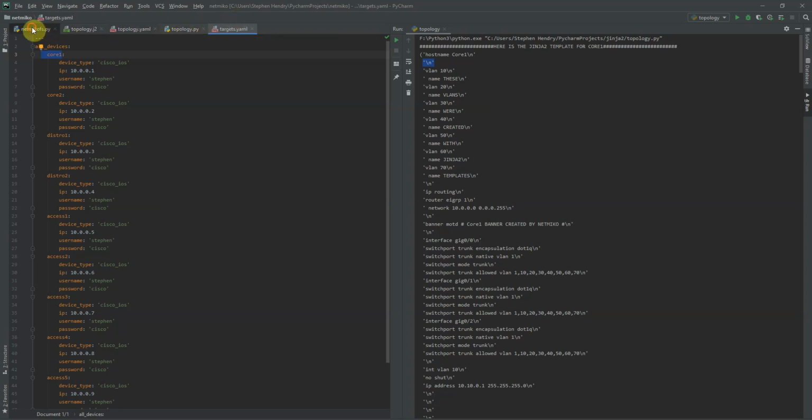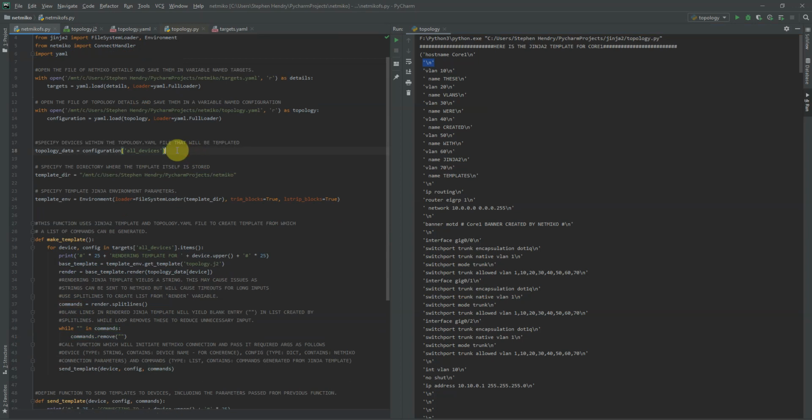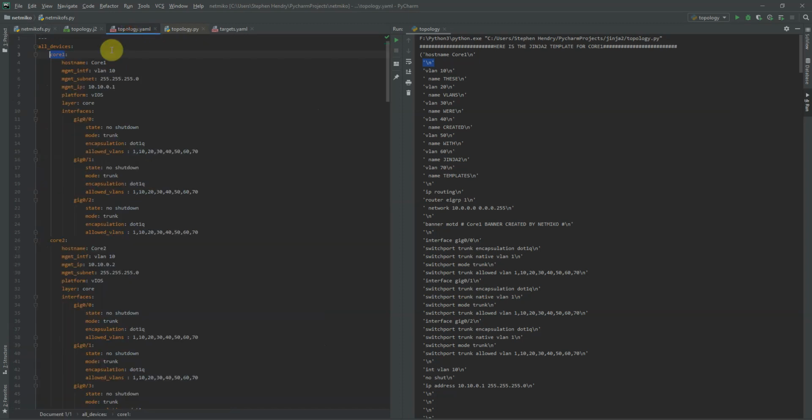Now, in terms of storing our topology.yaml config, what I've done here is I've created a variable called topology_data, i.e. this is the actual information that is going to be rendered to the Jinja template. And what I've said is go to the configuration file, which is the result of opening the topology.yaml file and putting it in a variable called configuration, but within configuration, go to the all devices key, so configuration is this, all devices is from this point on.